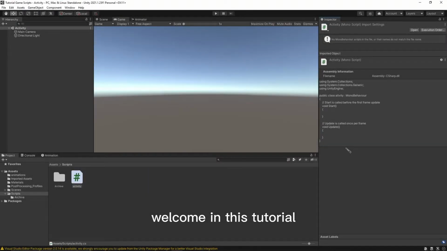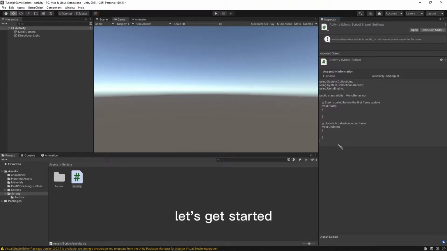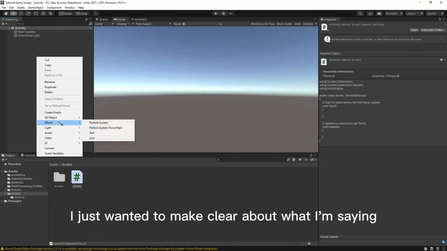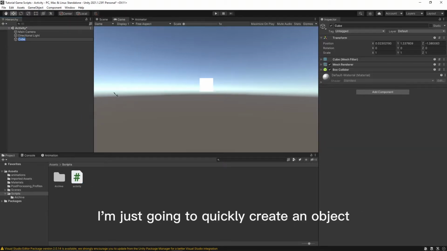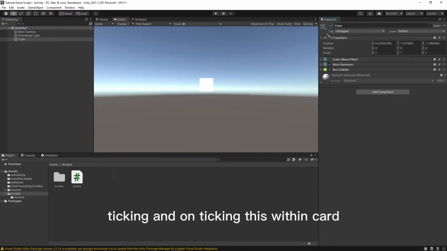Welcome. In this tutorial, I'll be teaching you how to activate and deactivate stuff within Unity. Let's get started. First off, I just want to make clear what I'm saying. I'm just going to quickly create an object, and do you see the little tick over here? What I'm going to be teaching you is ticking and unticking this within code.